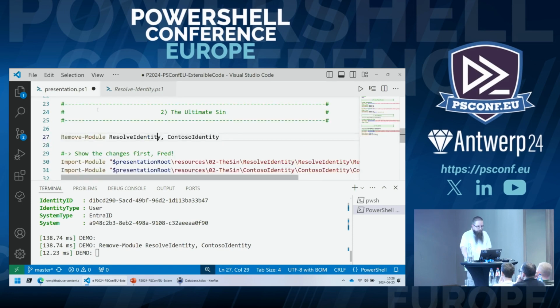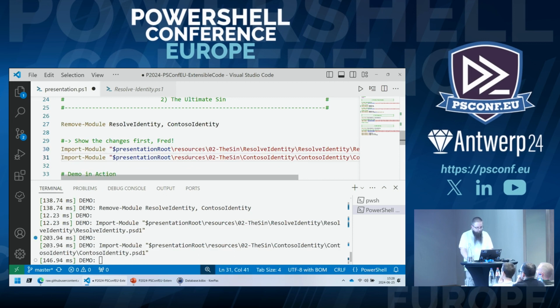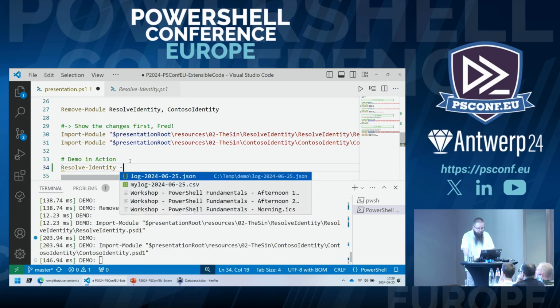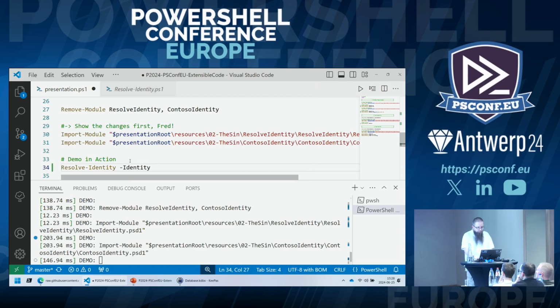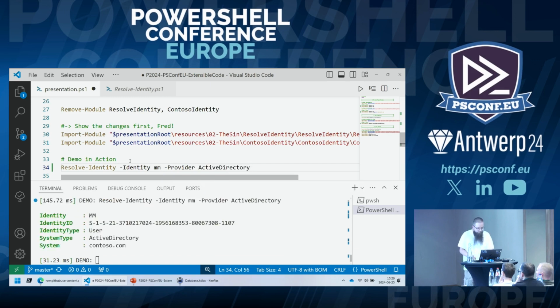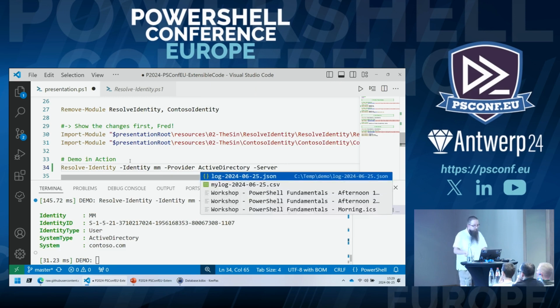So, import it, and demo time. I'm going to resolve identity. I'm going to ask for... It's not going to work. We have both modules loaded. They default to Entra. So I now need to provide the Active Directory plugin. This works.